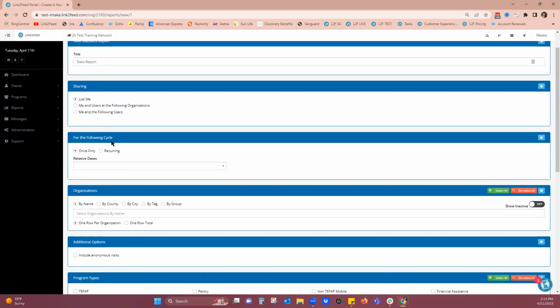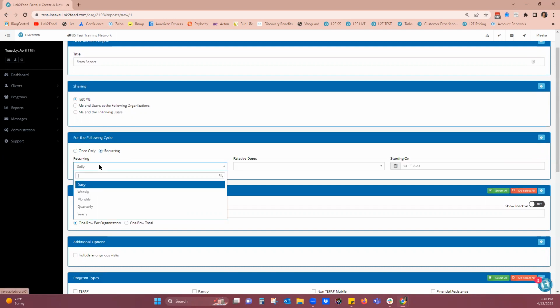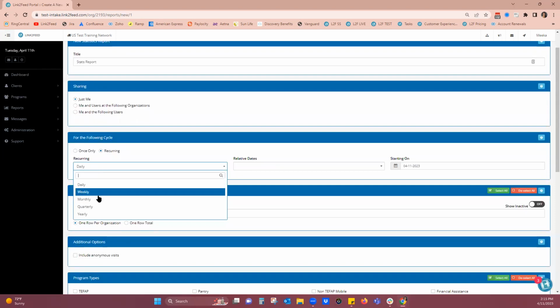Next, we're going to choose for the following cycle. This is asking what is the date range for which you need to retrieve the data. By default, only once is selected. I can choose recurring as well. So if I choose recurring, I'm going to choose how frequently I want this report to occur, whether that be weekly, monthly, quarterly, or annually or yearly.